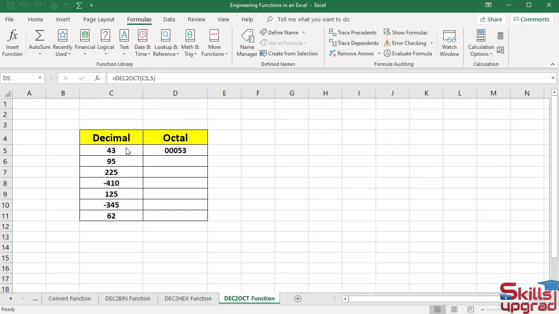Function converts this decimal number to octal number with 5 characters, because I have entered 5 in places box.